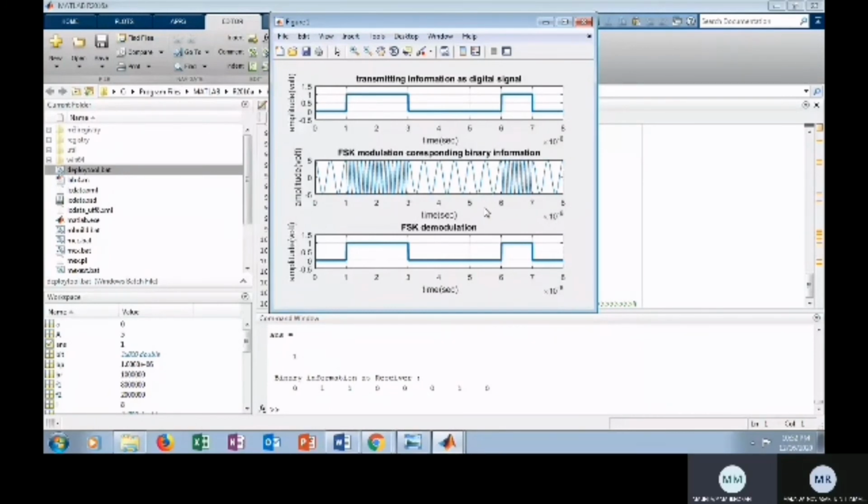After that, for the third graph, we obtained the FSK demodulated signal. As you can see, we got the same signal as our input binary sequence: 0, 1, 1, 0, 0, 0, 1, 0. So we managed to get the output as well. And I think that's all for the output part.